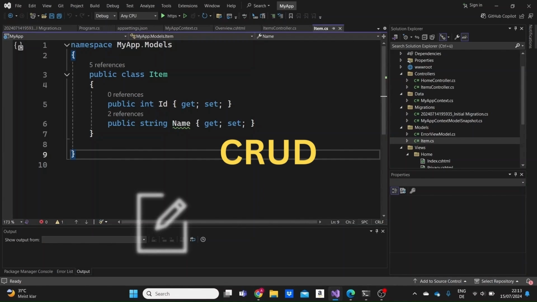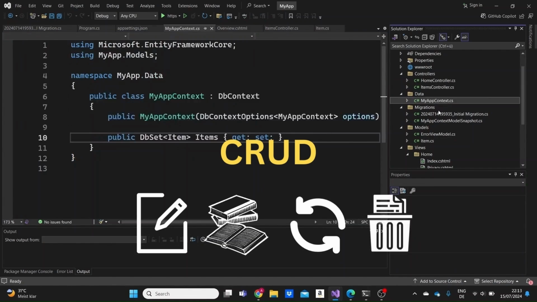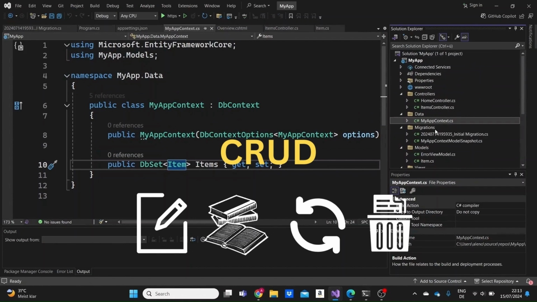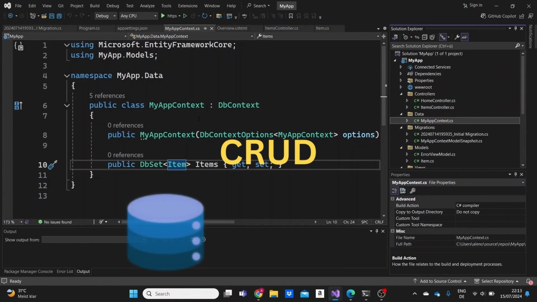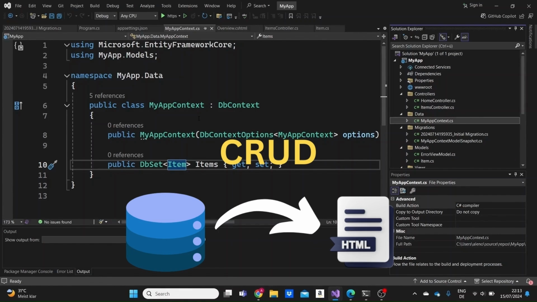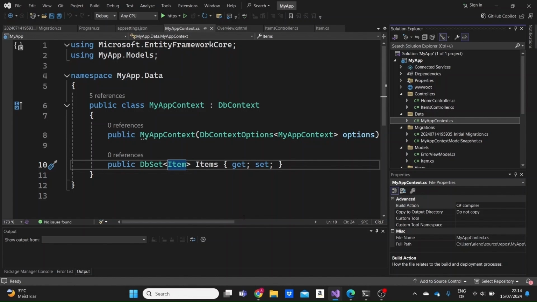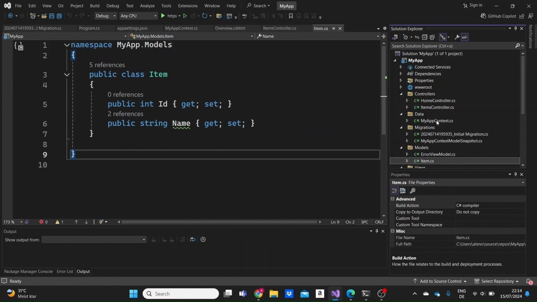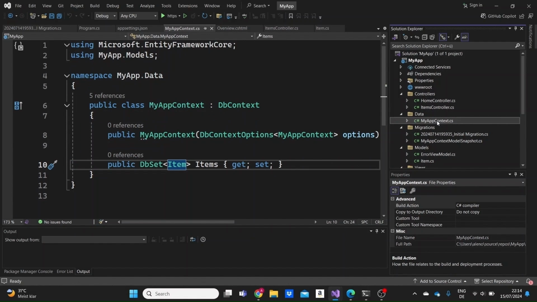CRUD stands for Create, Read, Update, and Delete, and these are the basic operations included in every application. We will perform these operations on our data in this project and show the changes in the front end. We have already created a simple model and stored it in the database using Entity Framework Core's code-first approach. This is the MVC project. We have only one model. We created a context and we stored these changes to the database.